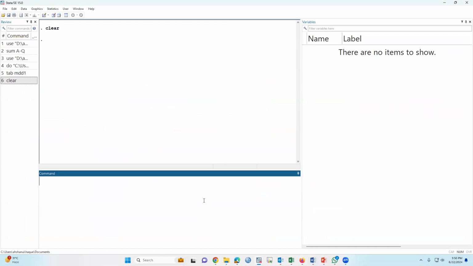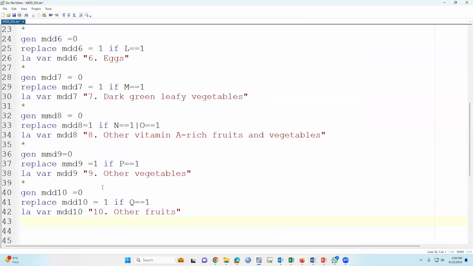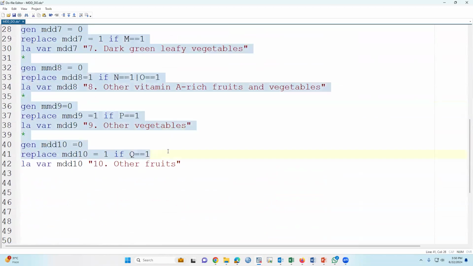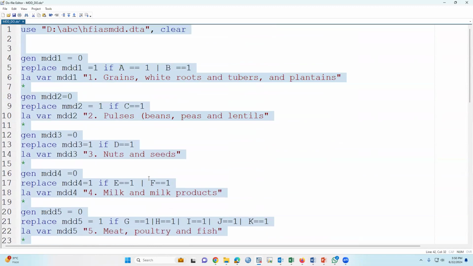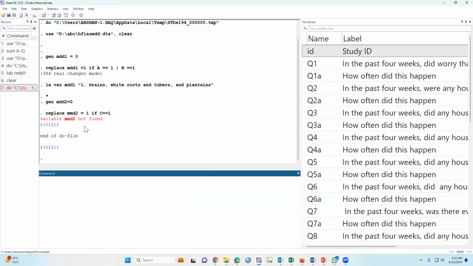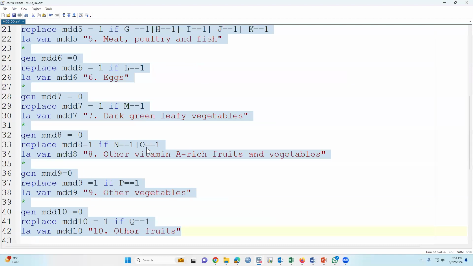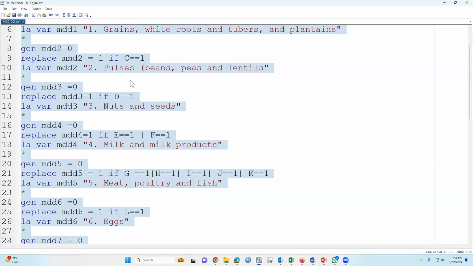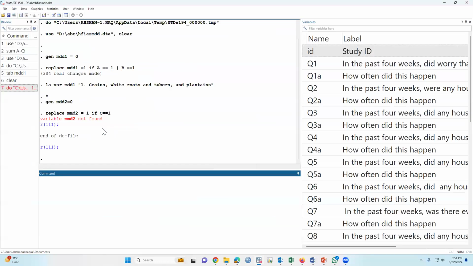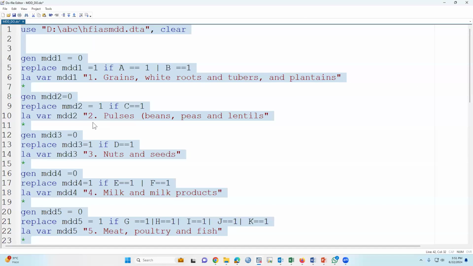If we clear the whole data set, then I will newly open it. So first open. This is our do file. We just have to press the run button. This is the run button. Okay, there is a problem. The problem is that the variable is not found.